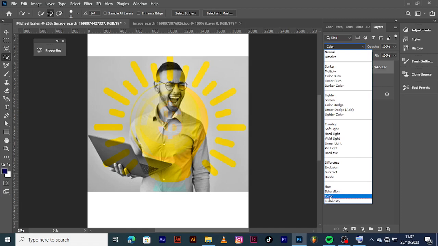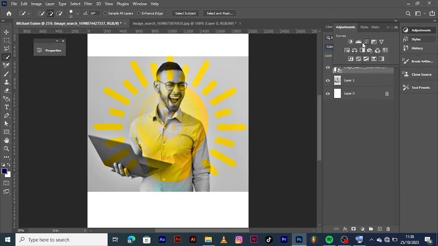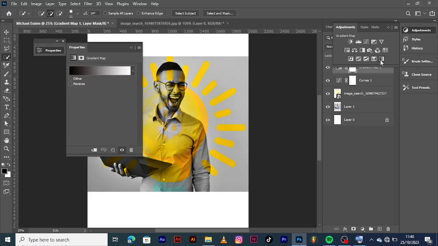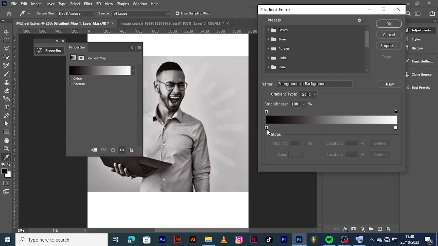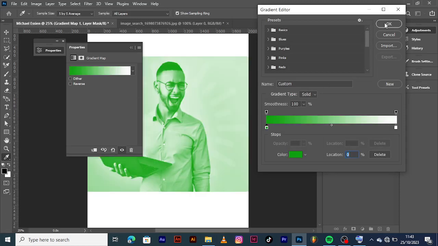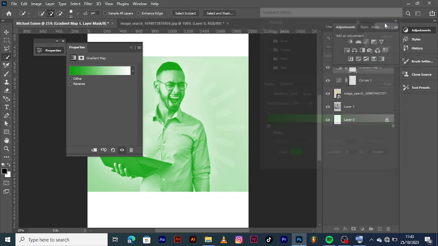Still under the blending mode, we have adjustments. Then you can use the curves to adjust the lighting of the image. There are very many options. Let's select the gradient. Select your gradient, then go to color, go to grain, and then this is how it will look. Then press OK.